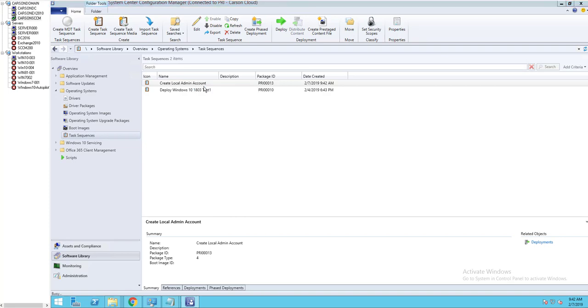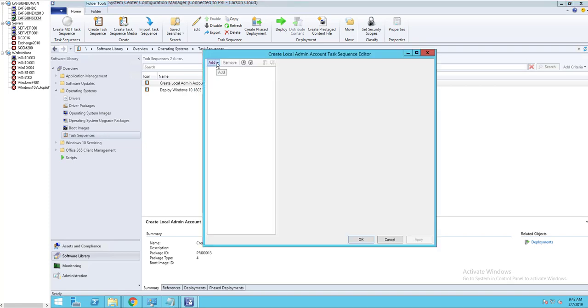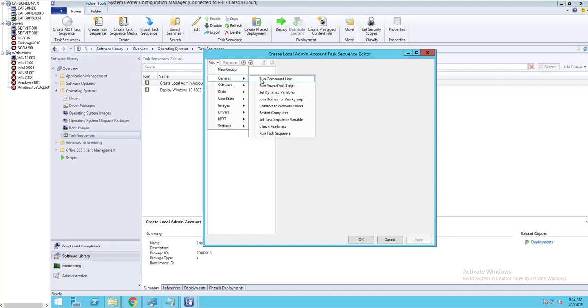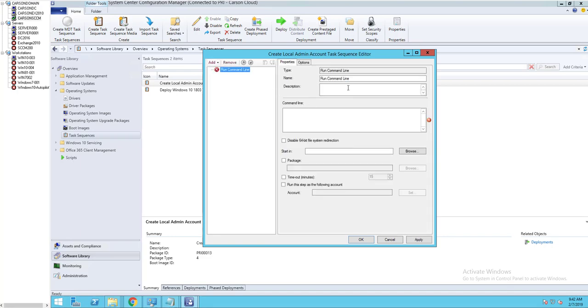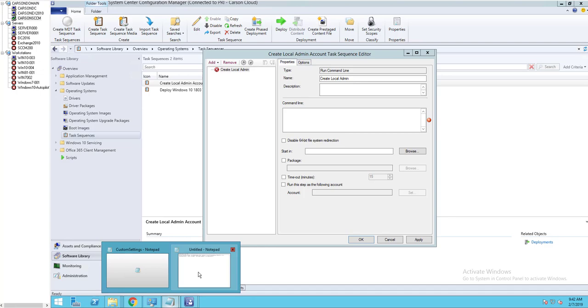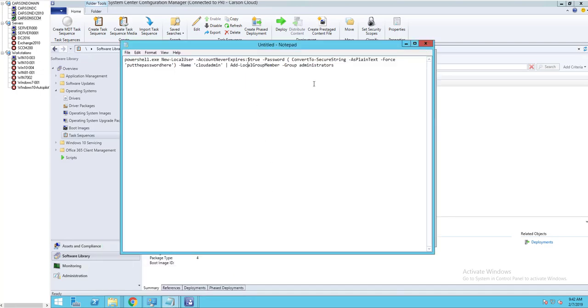Let's open it up. Right click and then go to Edit. I'm going to run a PowerShell script to create an account. So I'm going to run a command line. I'm going to call this Create Local Admin. And the command line that I want to put in is the PowerShell script. I'm going to paste the script in the description of the video. So it's going to call powershell.exe.